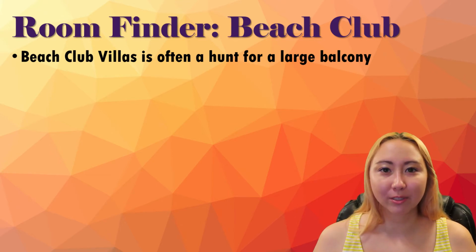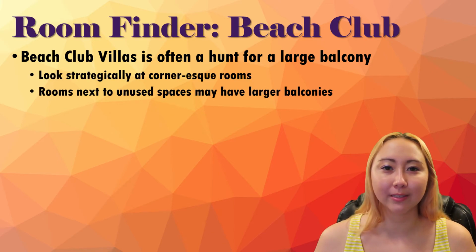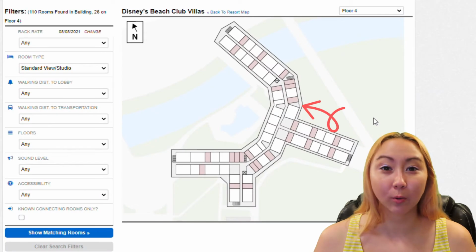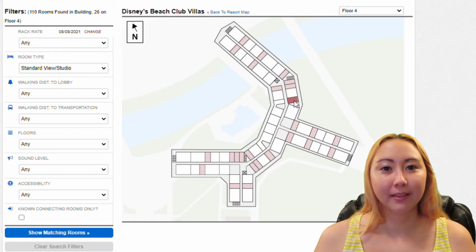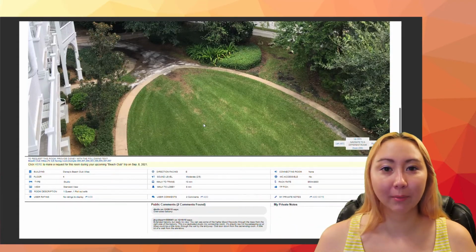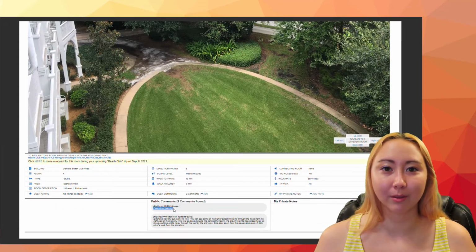Here's a tip that doesn't always hold true, but more often than not, these sort of corner type rooms, not a true corner, but you can see this dead space in between, these corner type rooms may have larger balconies. Here now we're on the 4th floor and you can see that this room, 455, has 2 public comments and they're both noting how large the balcony is.